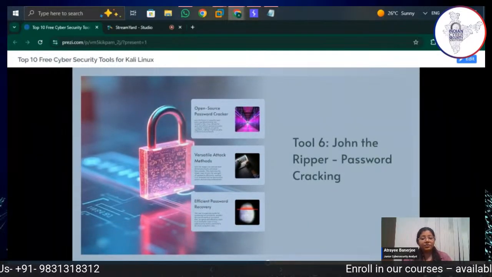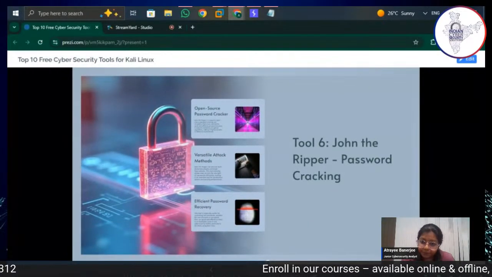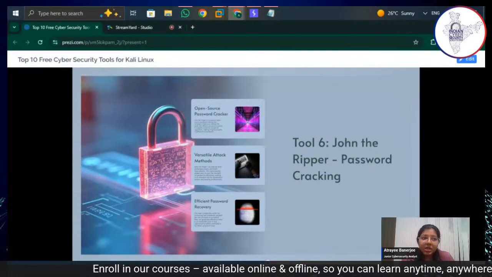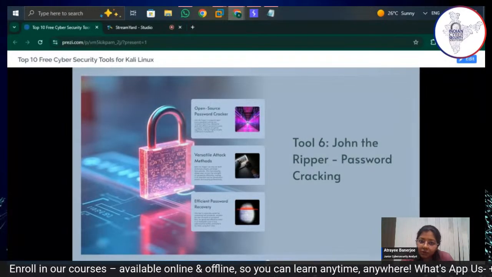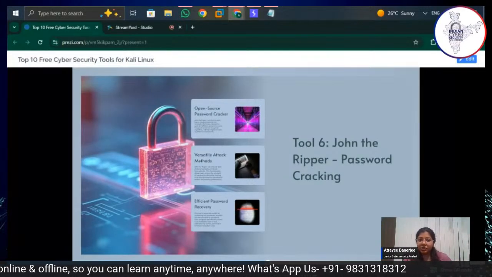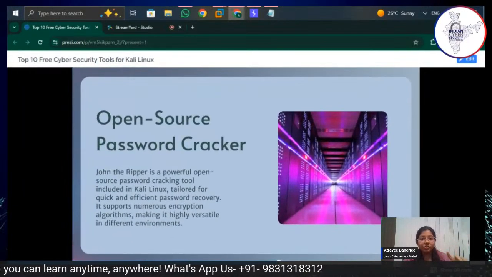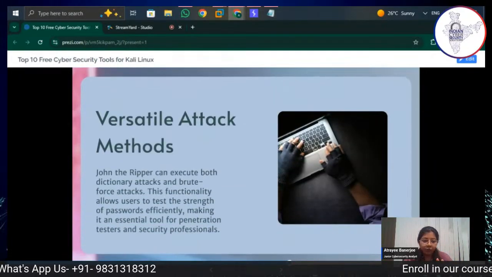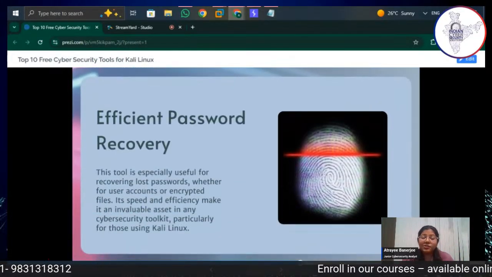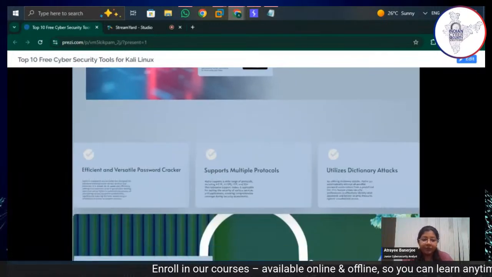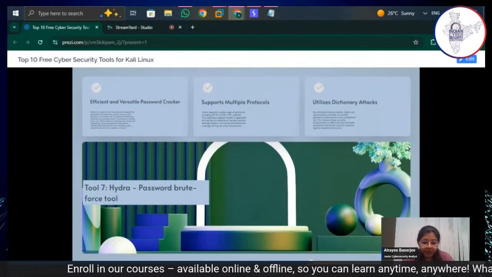Then comes a very interesting one, that is John the Ripper. It is a password cracking tool. It is used for cracking passwords, or you can say it is a hash cracking tool as well. If you have a hash, you can use John the Ripper and it will just crack it for you. It supports so many formats, so it's a very efficient one.